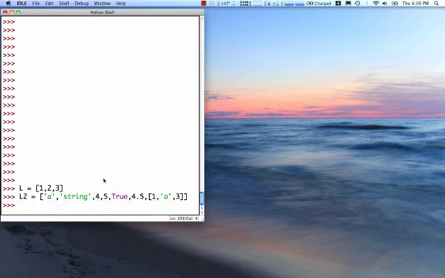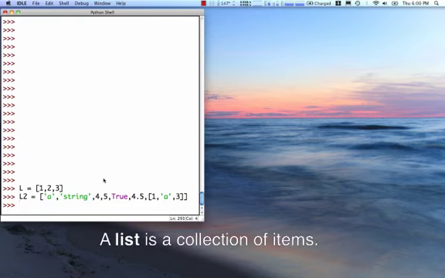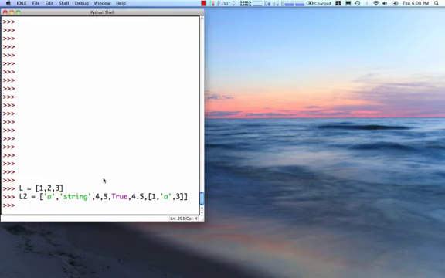So a list is a collection of items. It has an order. And you can put anything in it, and you can make them as long as you want. So let's make up a list here of strings of animals: cat, dog, cow, fox, deer, whatever else I might have. Horse. There we go, there's a nice little list.